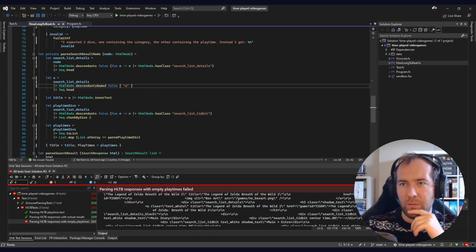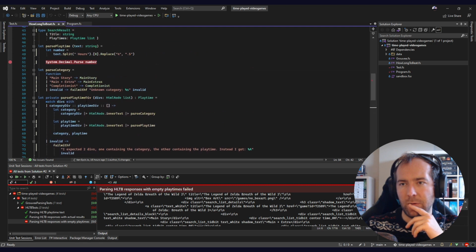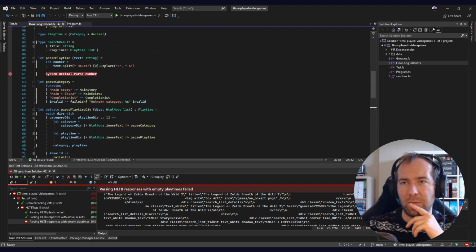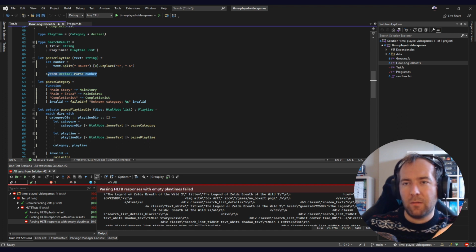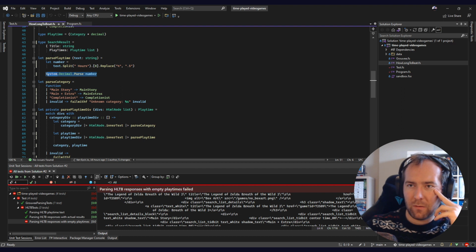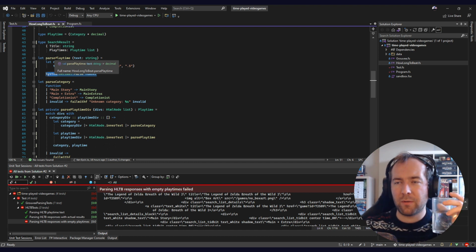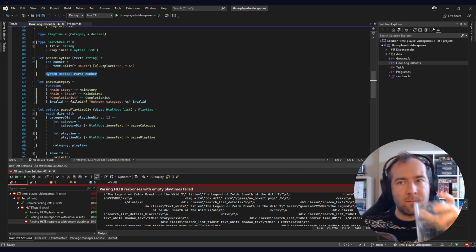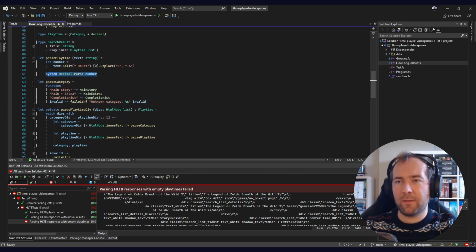So let's go to our code. This is where we parse the category. This is where we parse the playtime. Yeah. So now this decimal parsing can fail, or we can check beforehand whether we are working in this case. But this function returns a decimal right now, and it will have to return something else. It has to return an option of a decimal. And of course, this will ripple through our entire code base.